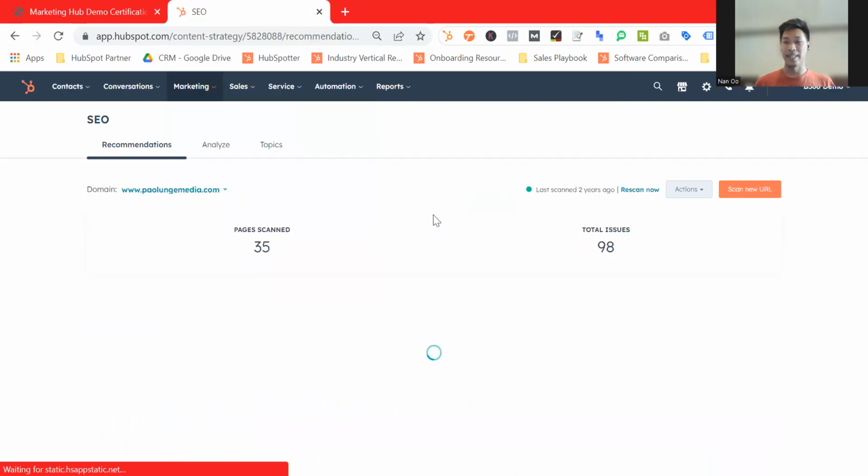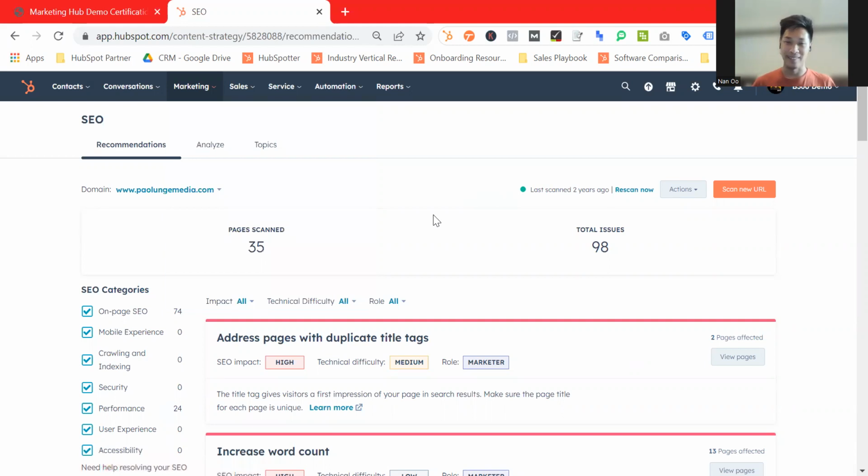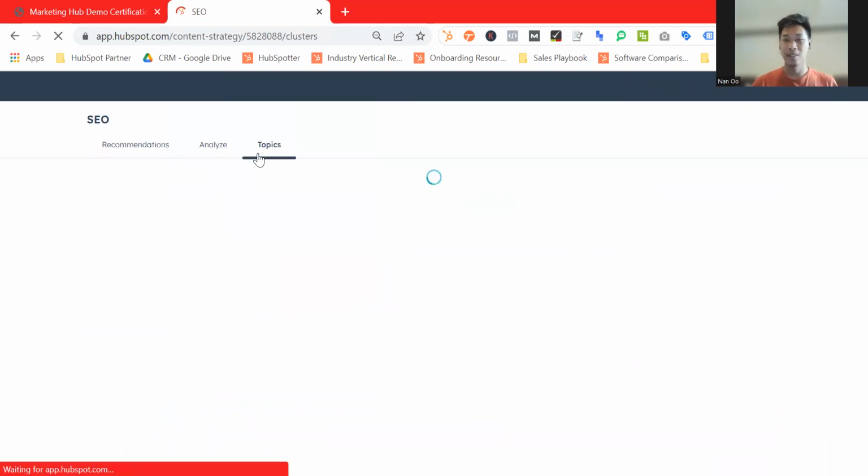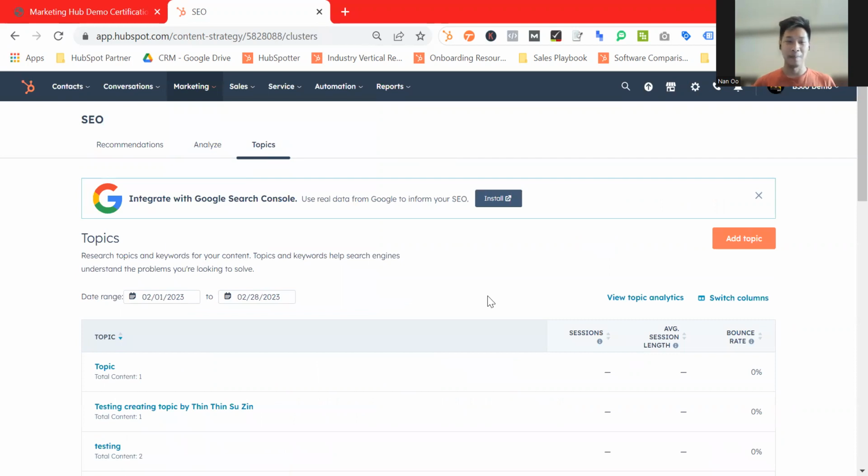Before creating any blog and before you write an article, you have to do the SEO research, right? To do that in HubSpot, you can just go to the topic. Topics are a way to help you research the topic and keywords for your content, so that you know what kind of keywords are trendy, and their monthly search volume and difficulty. Let me show you.